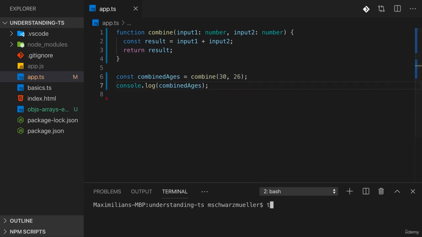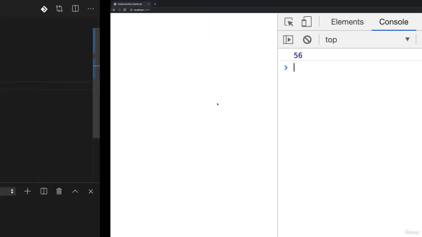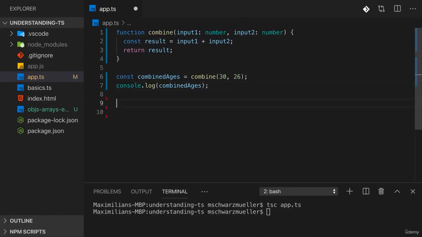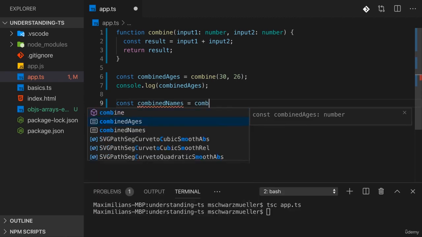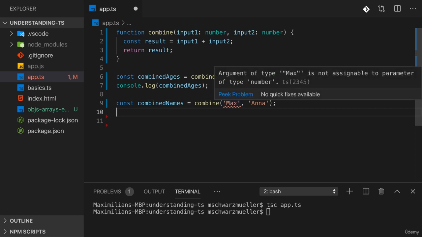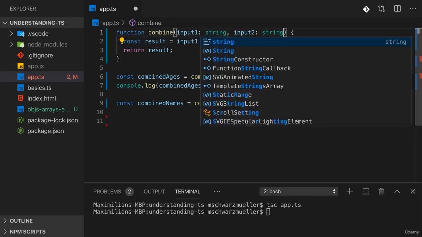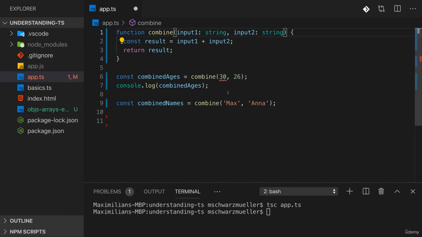Well, it shouldn't be too surprising that if we now compile this file here, and we then reload this page, we get 56. So this works, we get this number. But of course, we have a problem if we try to create a string here. Combined names, for example. If I try to combine Max and Anna here, then, well, we immediately get an error here that Max is not assignable to type number, because this, of course, is a string. Now, of course, we could change this to accept strings instead of numbers, but now the first function call would fail. And that is where union types can help us.